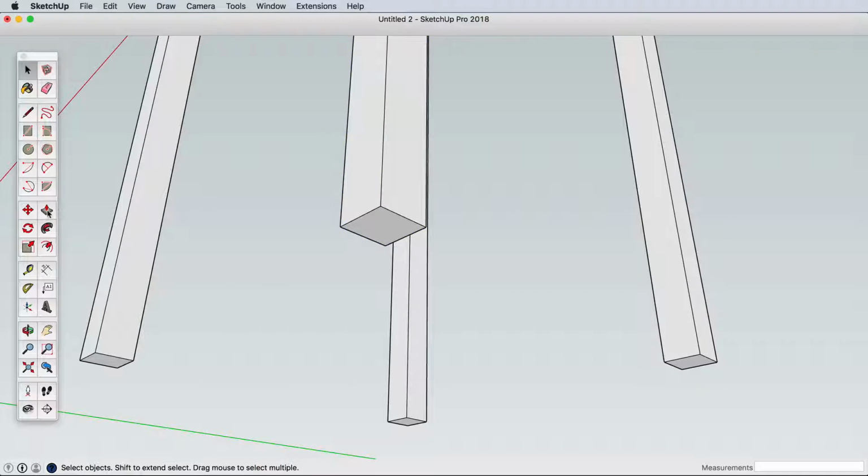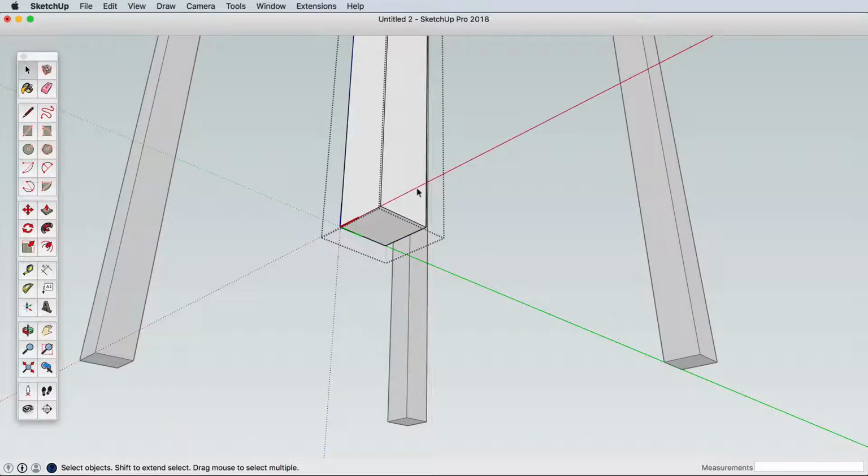Watch as I try to pull on these surfaces. SketchUp won't let me, and that's because I'm not actually editing the component. To edit this component, we need to double-click on it with the Select tool.